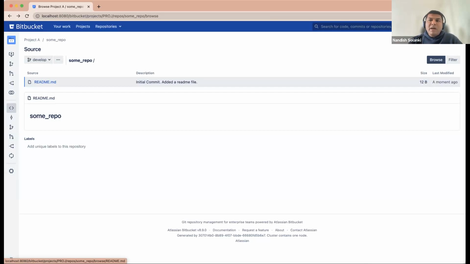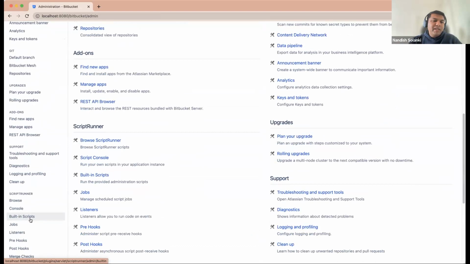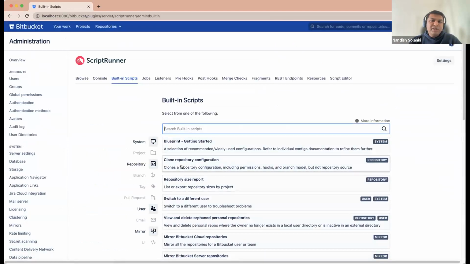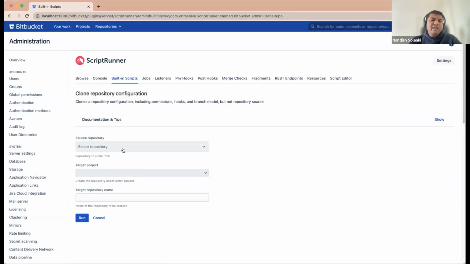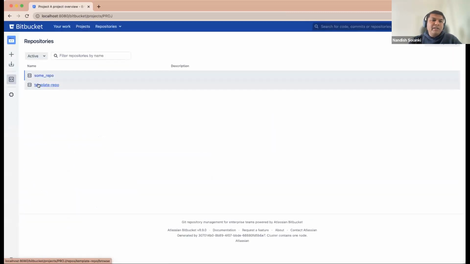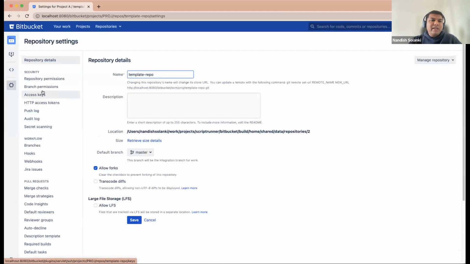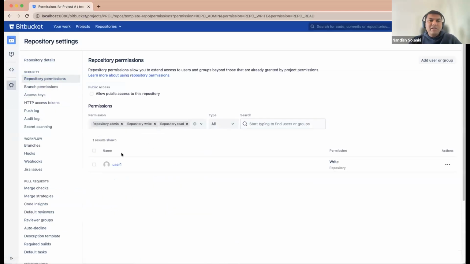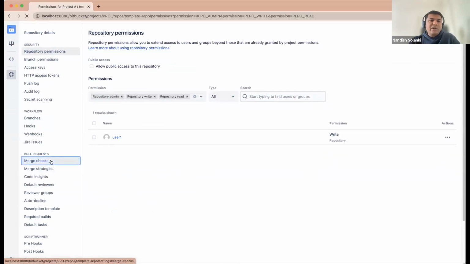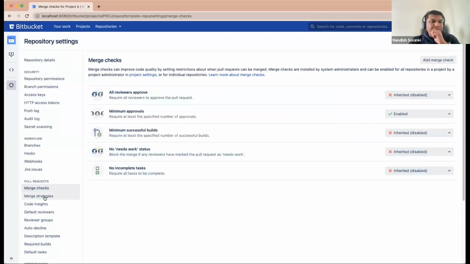So in Bitbucket, or in ScriptRunner for Bitbucket, we have another built-in script, which is clone repository configuration. I have a project here, let's say a template repo. If I look at the settings, I can see some of the permissions. User one has the right permissions on it. If I look at merge checks, it has some merge checks configured. For example, the number of approvals is set to 2.